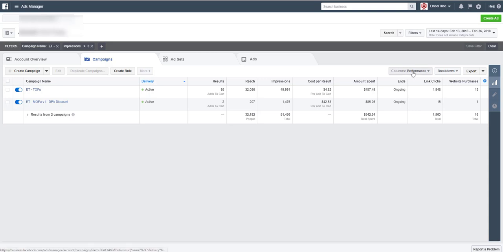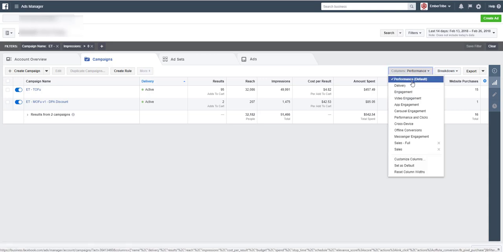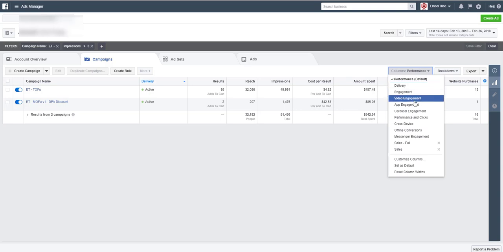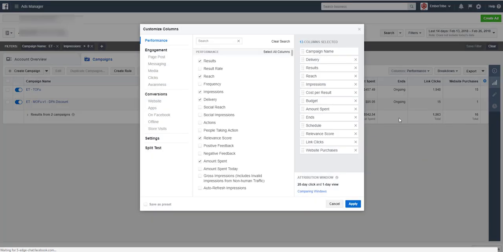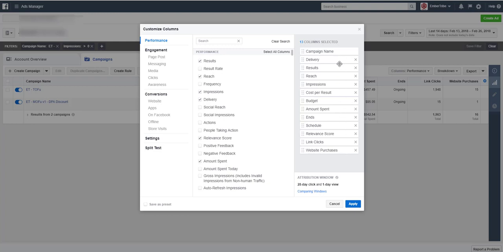Go over to the columns dropdown and look at the different options available. You'll see that they've broken down the most commonly used reports, but there's also an option down at the bottom for customize. If you choose that option, you'll be able to pick and choose exactly what columns you're viewing when you look into the Facebook user interface. You can change these columns to pick the ones that are most relevant for you.